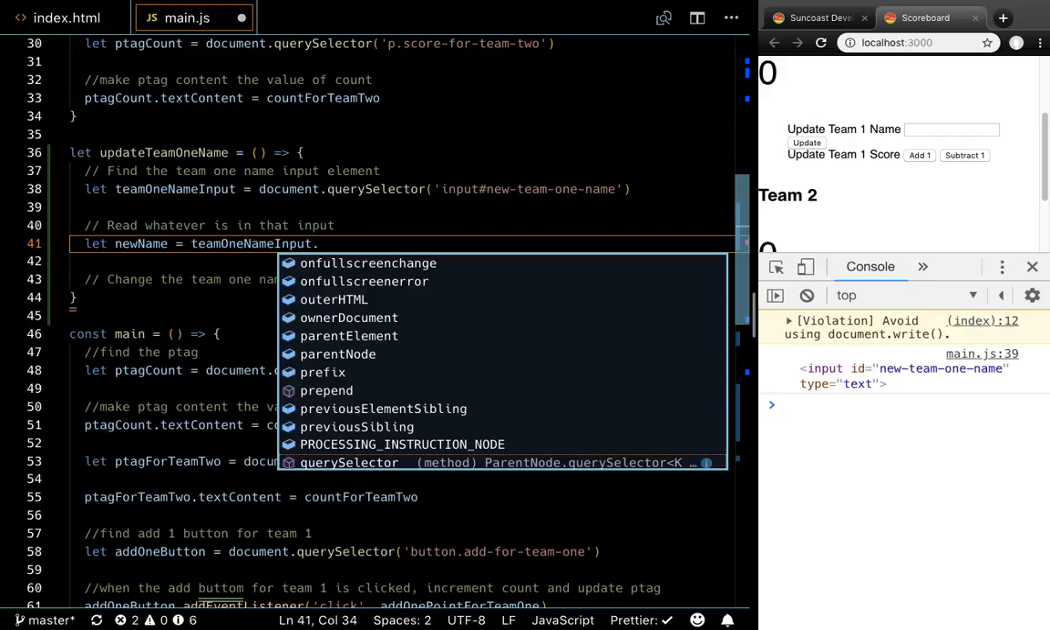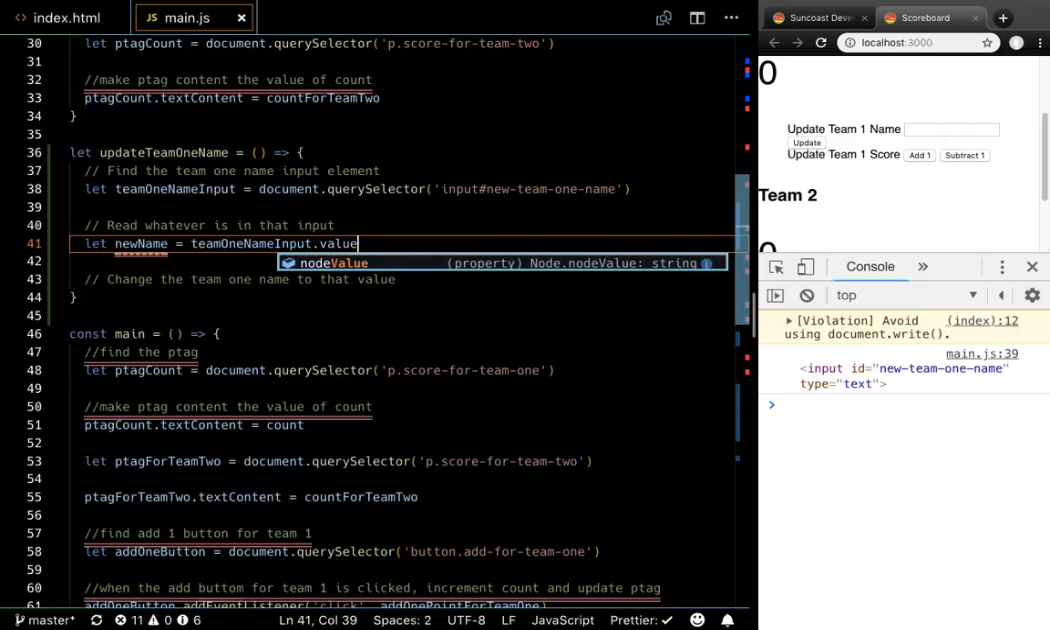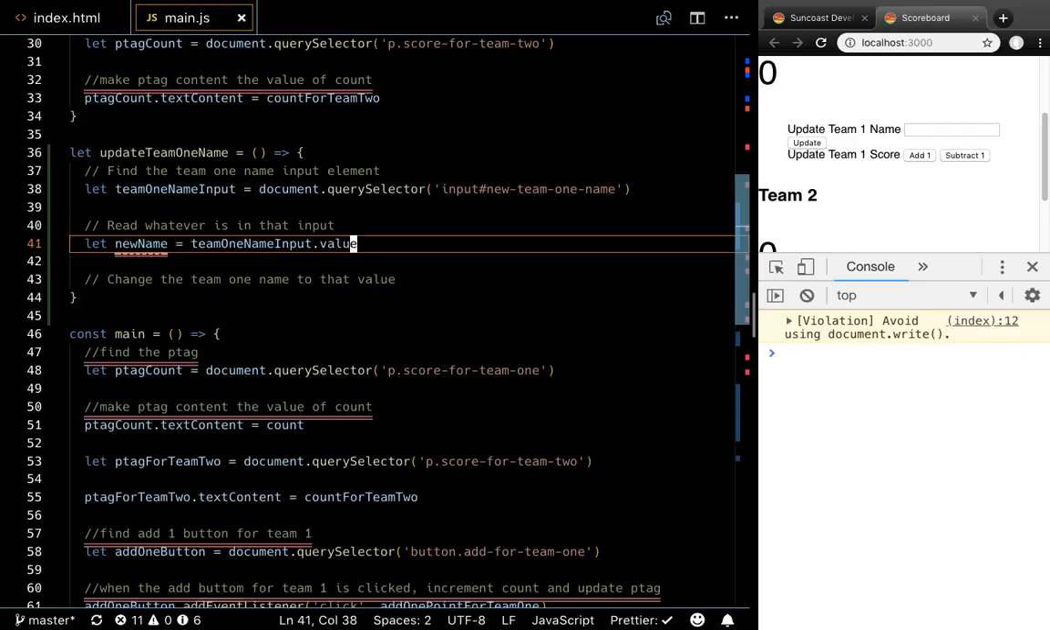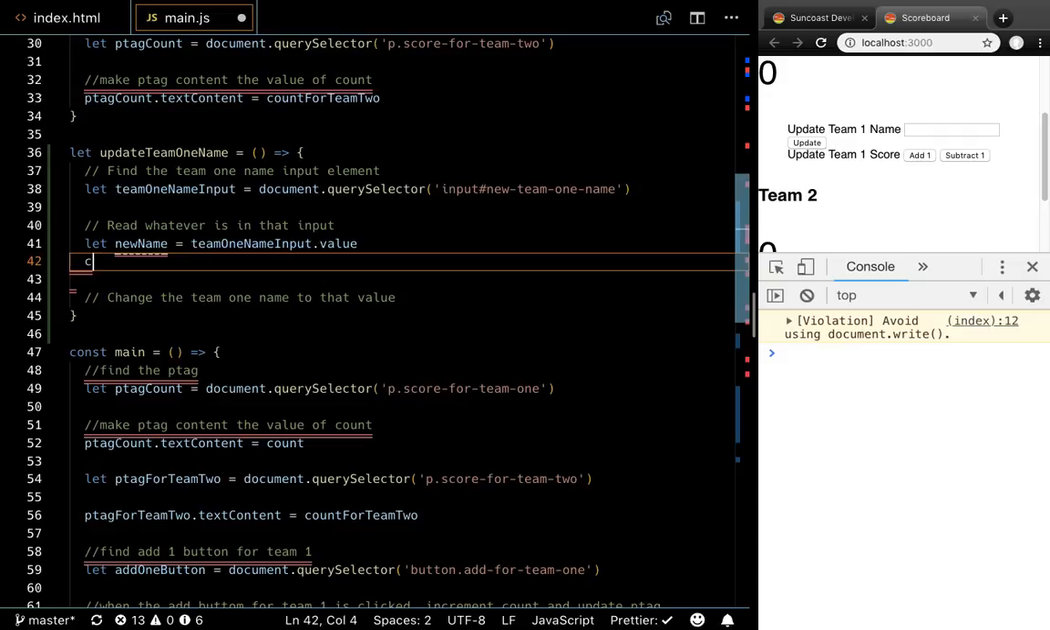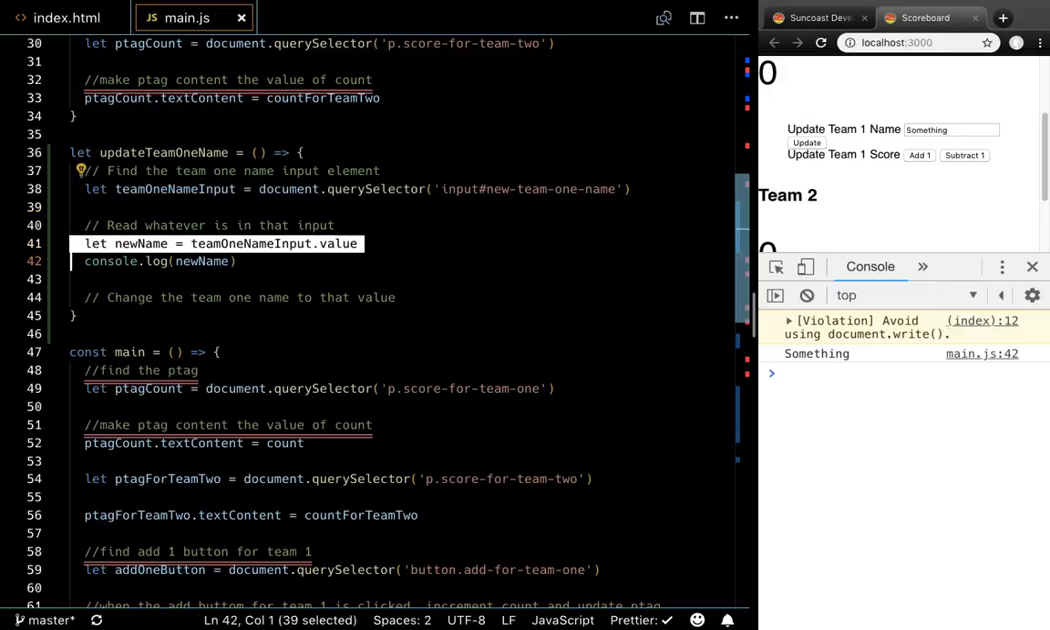And if we were to look up the documentation for an input tag, we would see that it has a value. The value of an input is whatever the person has typed in. Let's see if we got that right. If we log this new name, now we type something in here. When we press update, we should see the word something log. So this finds the input. This reads what's inside of that input and then logs it. If we change this to say something else, and update, we get something else.